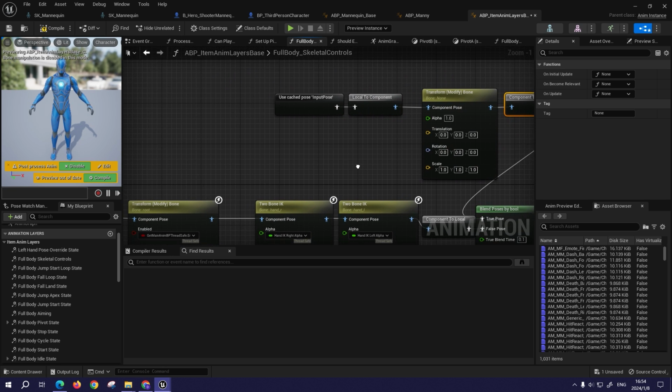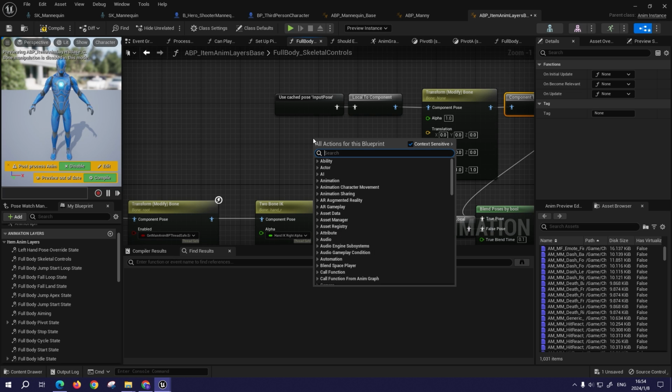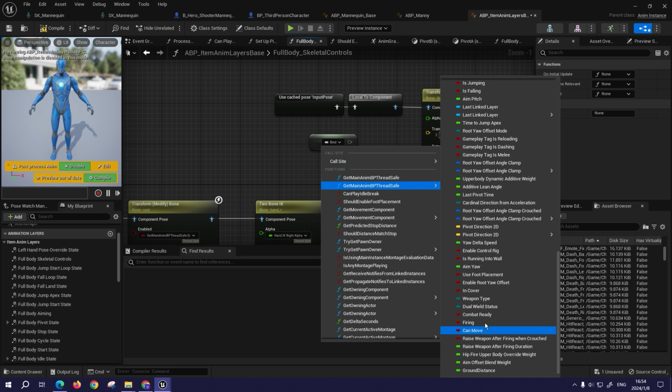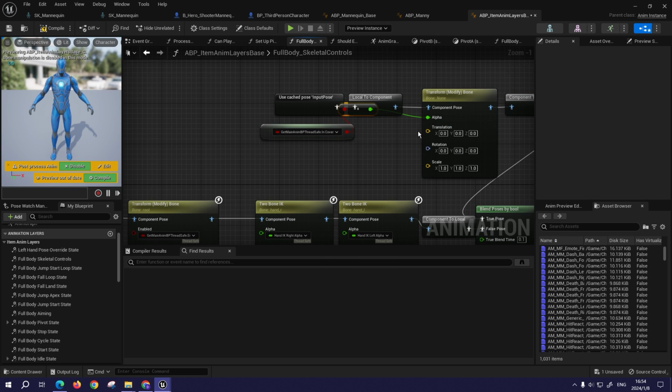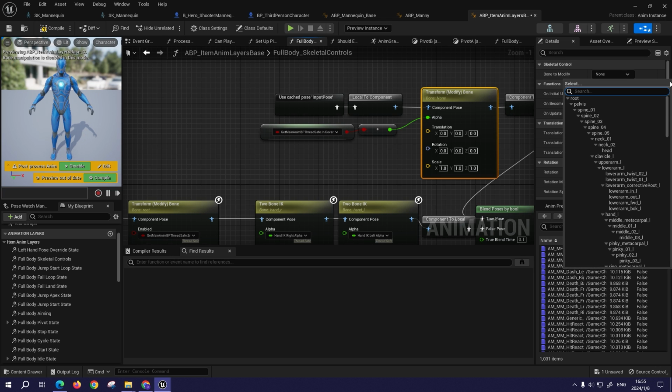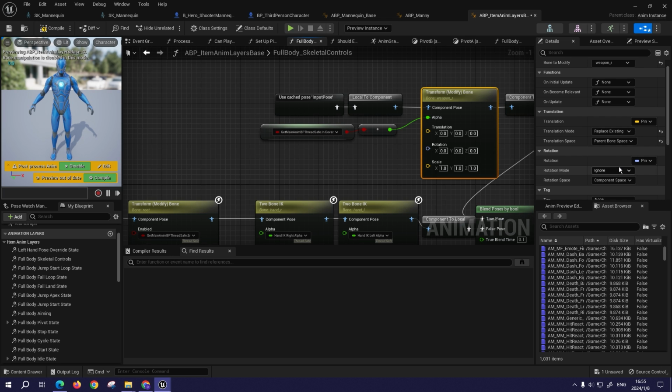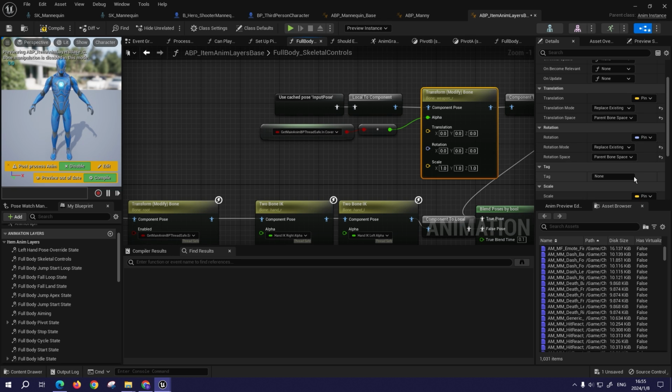First, we need an alpha to turn this on and off. When we are not in cover, we are using Lyra animation and won't need this to fix the bone transform. So let's get an in-cover value from the main anim BP. Use property access. Turn it into a float. Then the bone we want to modify is weapon_r. Translation mode set to replace existing. And for translation space, we use parent bone space, which is hand_r bone space. Rotation, we want to replace existing as well, and in parent bone space.